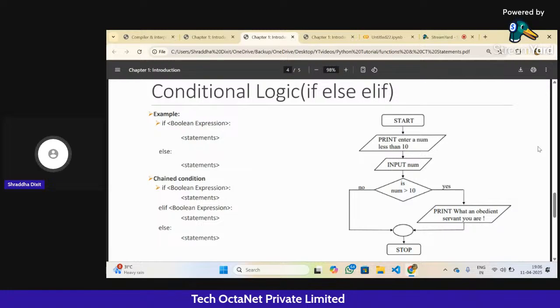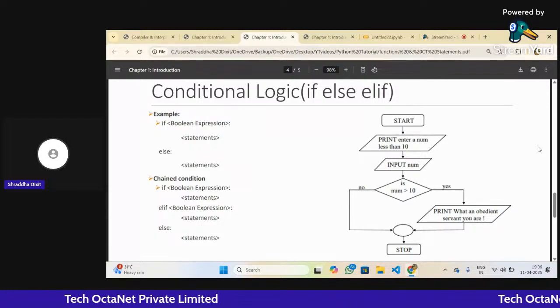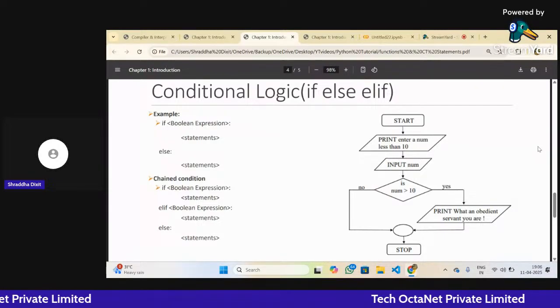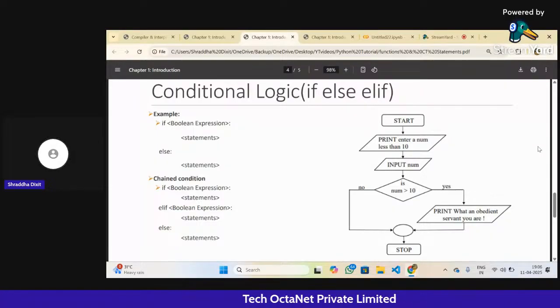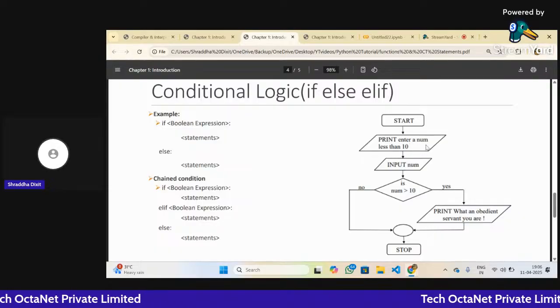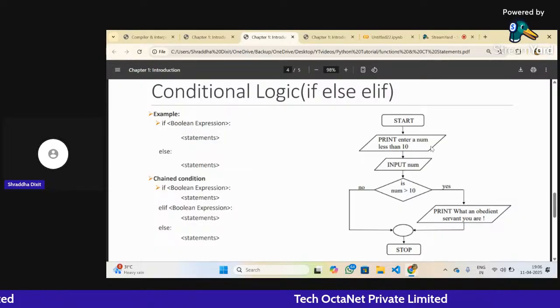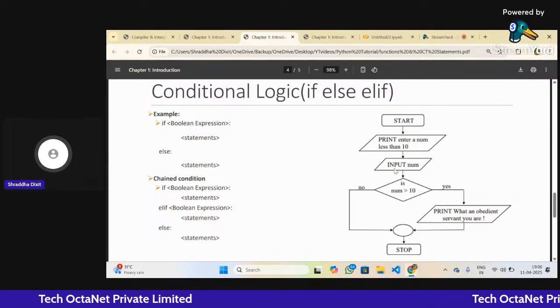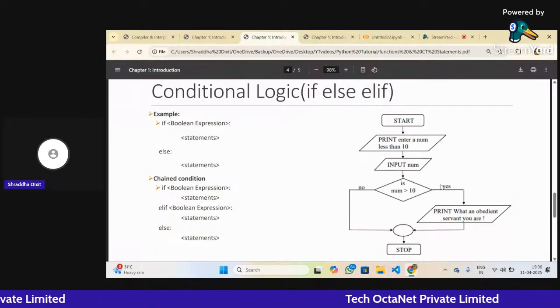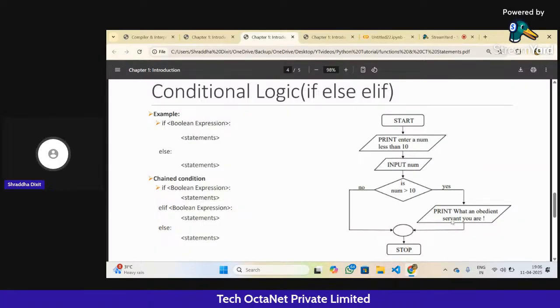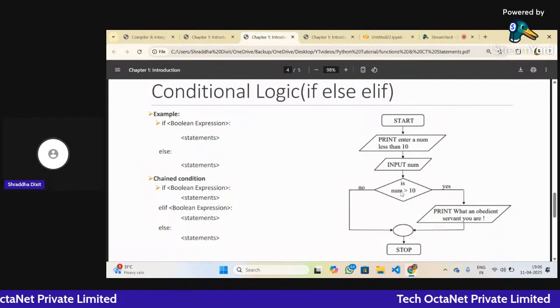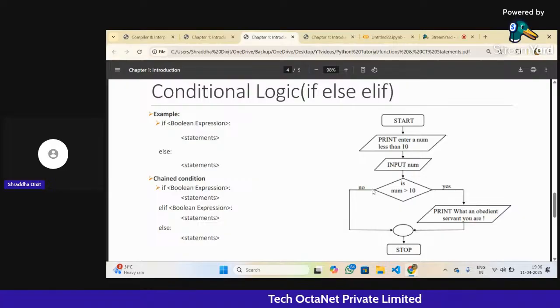Then we have the conditional logic if, else, and elif. Suppose you see this flowchart diagram. I have a start here and I'll print a statement: enter a number that is less than 10. The user will now enter this number, and if this number is less than 10, print what an obedient servant you are. And if this number is not less than 10, then we'll have to stop the program.